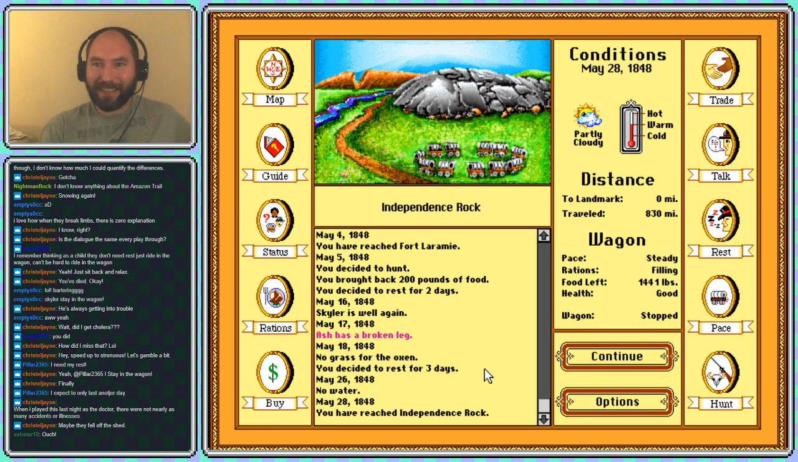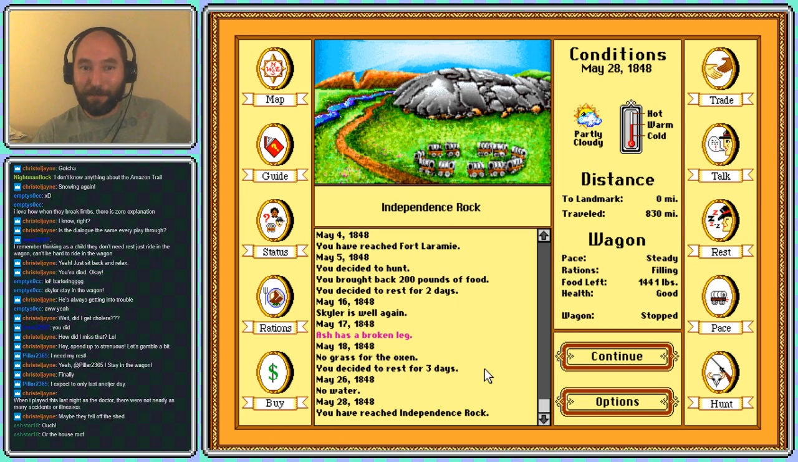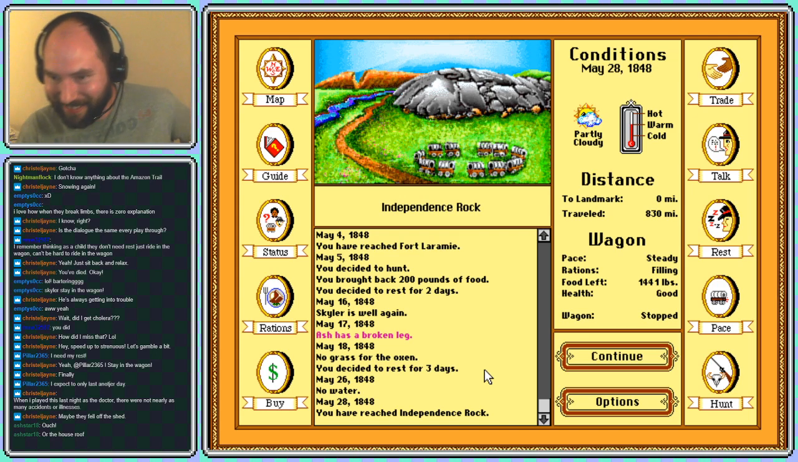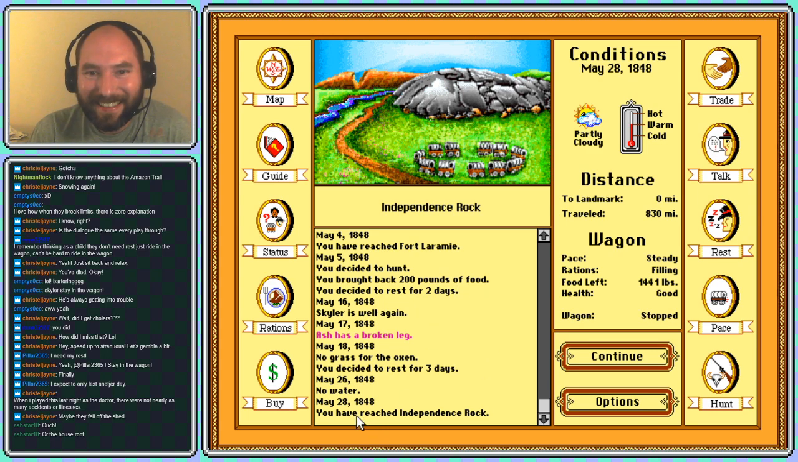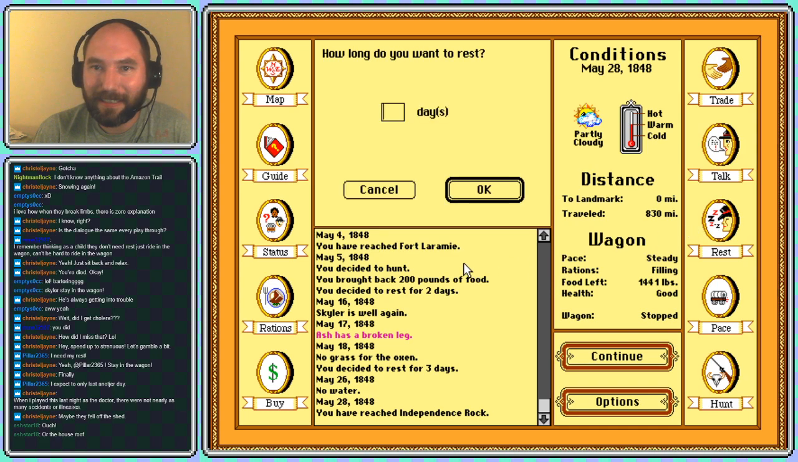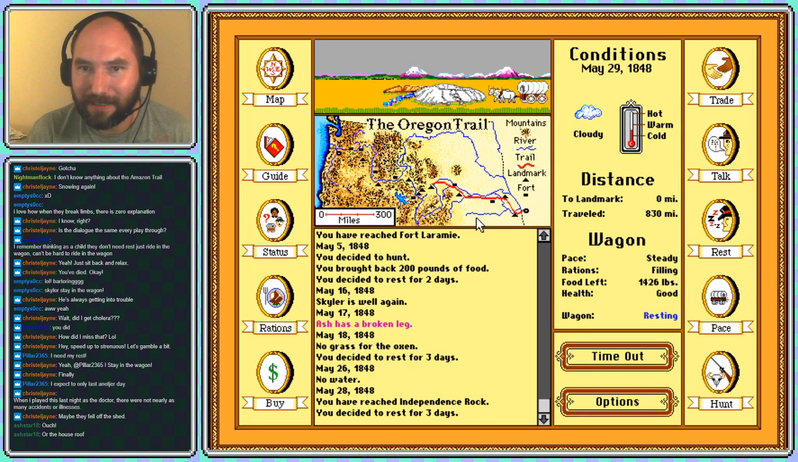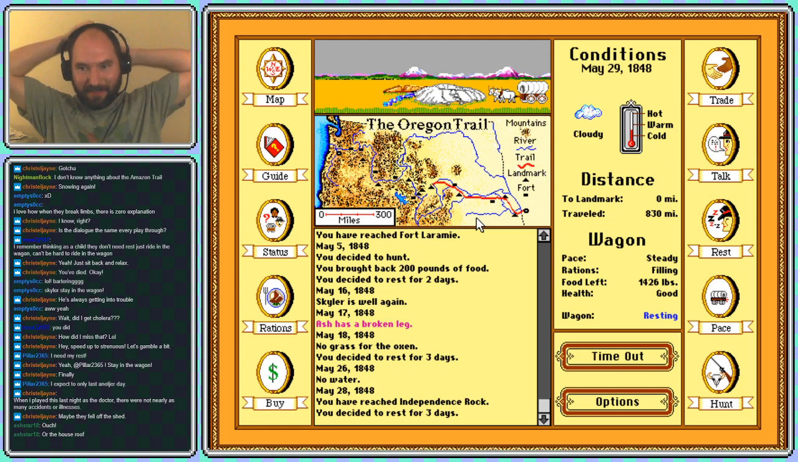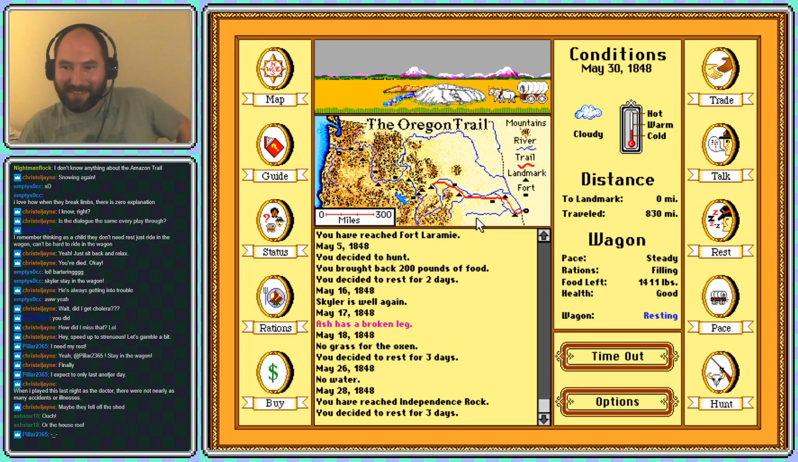Just basically, the people I named Skylar and Ash for, they're building a shed, and so. Oh, hi. Hi, Ash. No water. You have reached Independence Rock. All right. Ash, we're gonna let you rest 3 days here. Yeah, I didn't tell Crystal about the roof, by the way.